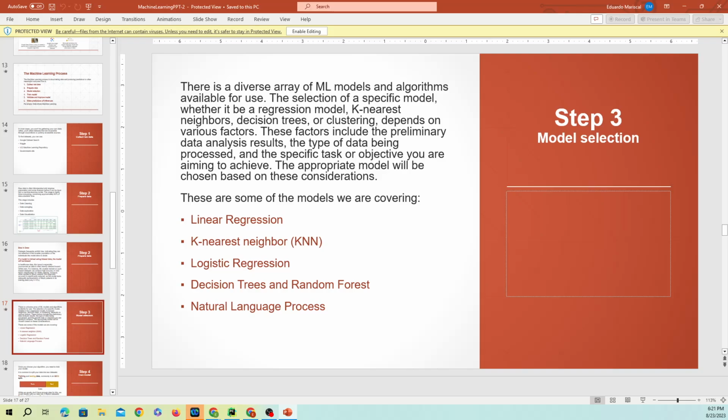These are some of the models we're covering: linear regression, k-nearest neighbor, logistic regression, decision trees, random forest, natural language processing, and many more. But these are some of the models that we're going to talk about.